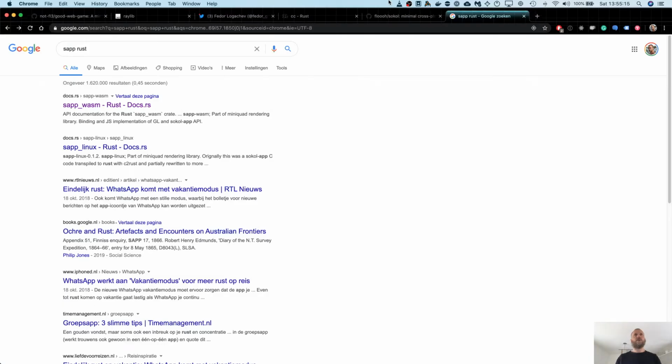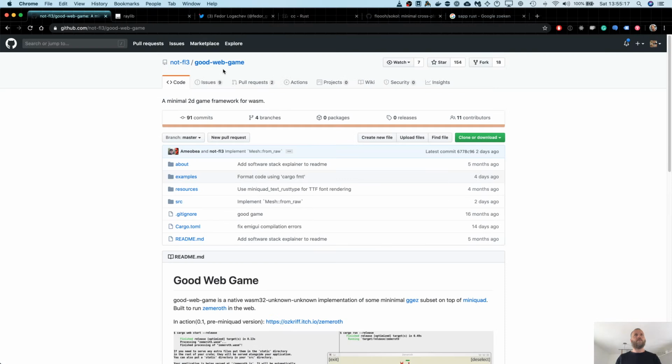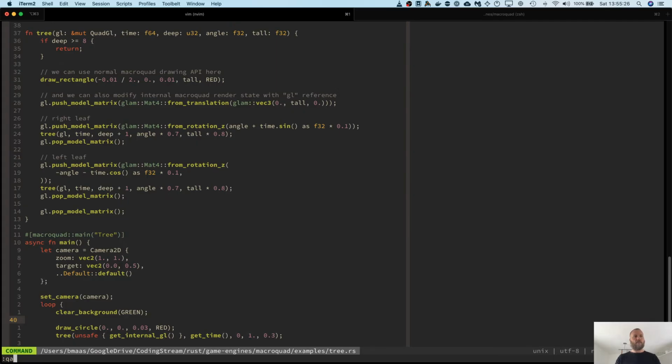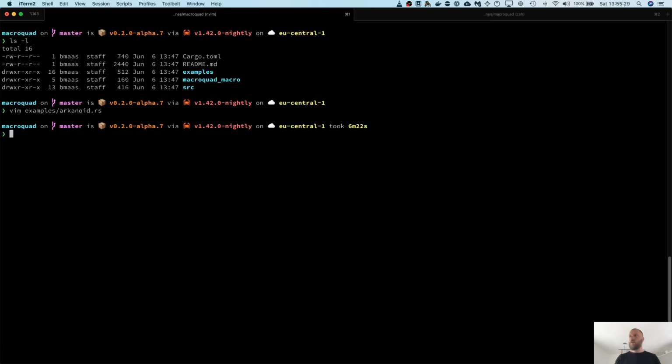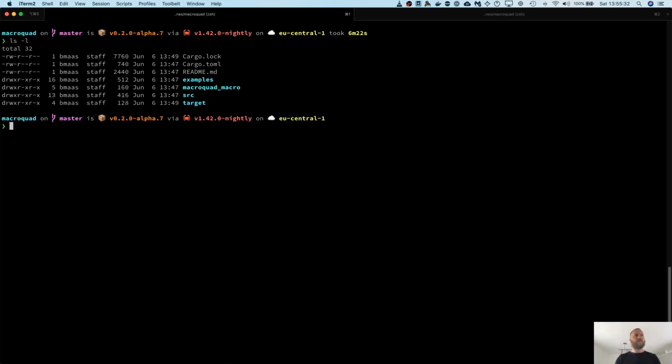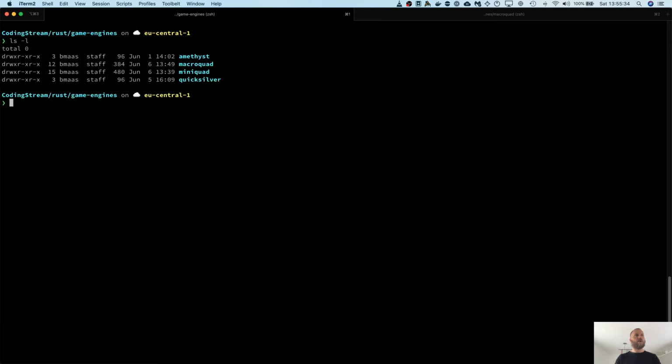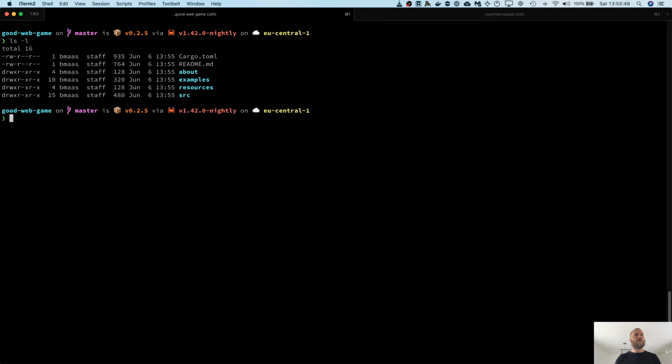Okay. So now we're at the other level. So that's then the Good Web Game stuff. So let's copy this one. Let's clone this one as well. So Miniquad, and now we have the Good Web Game, which is a variant again of this. It also has examples, so let's look at how this is implemented.